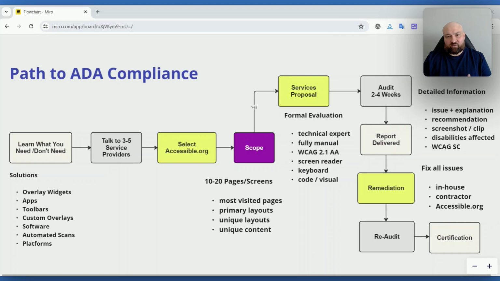And here there's a lot of inefficiency when it comes to making your website ADA compliant, because ultimately what you need are services. With solutions, I have several bullet points, including overlay widgets, apps, toolbars, custom overlays, software, automated scans, and platforms. Some of these things can be okay in and of themselves. For example, scans are great, but you can get the value from scans for free. You don't need to pay for a scan, but many digital accessibility companies want to charge you on a subscription for access to scans. You just don't need that.